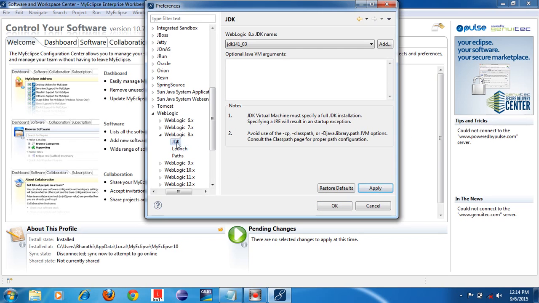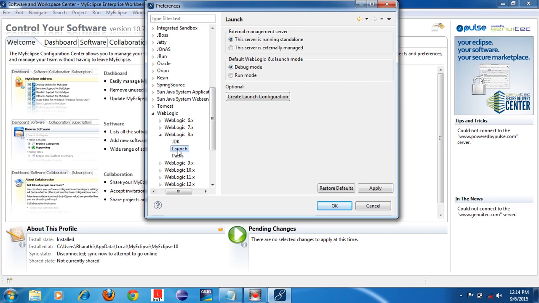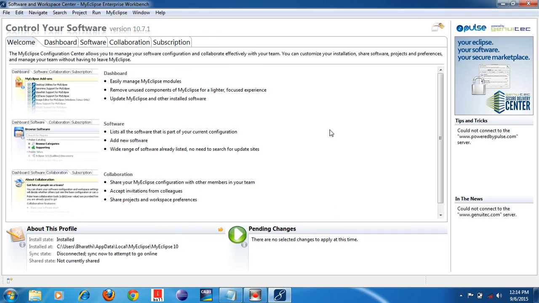So now in the left side window you can see, after JDK, the launch option. Click on the launch option. Here there are some radio buttons. First you have to select run mode, not debug mode. Select run mode and click apply button. Then click on OK button. After clicking OK, the preference window will disappear.